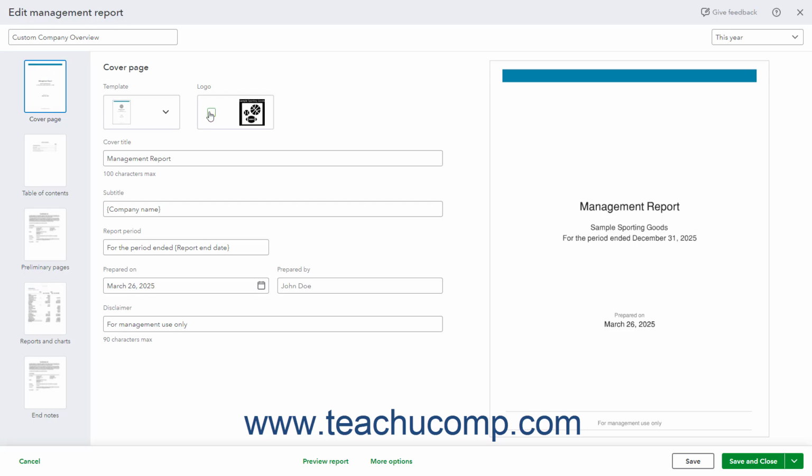To change the text on the cover page, edit the desired values in the cover title, subtitle, report period, prepared on, prepared by, and disclaimer fields. To hide a cover field's text content from the report, delete the field's content.